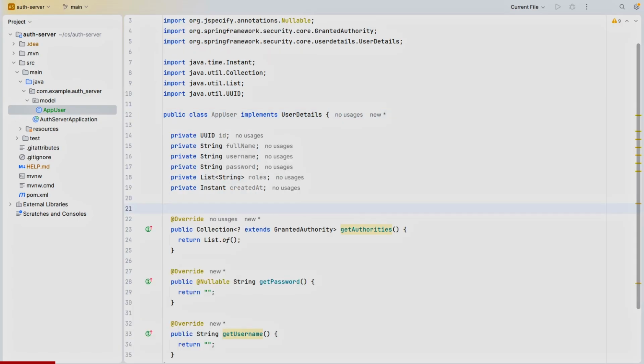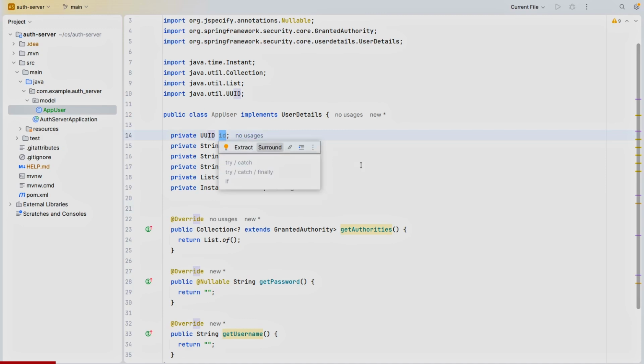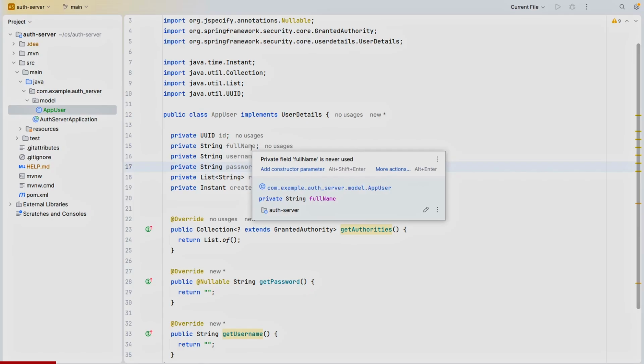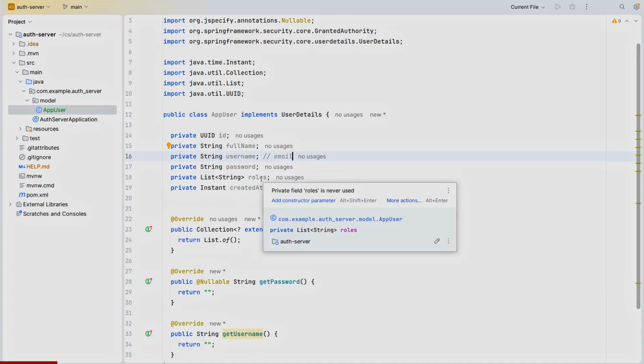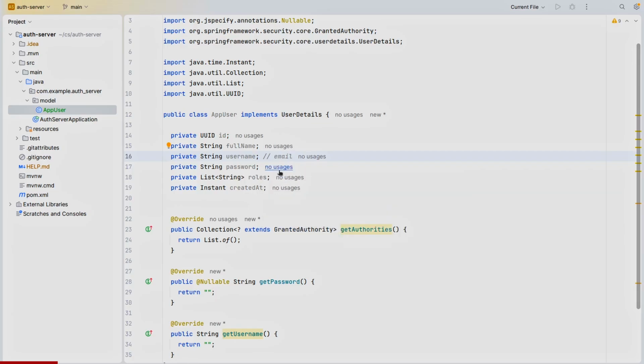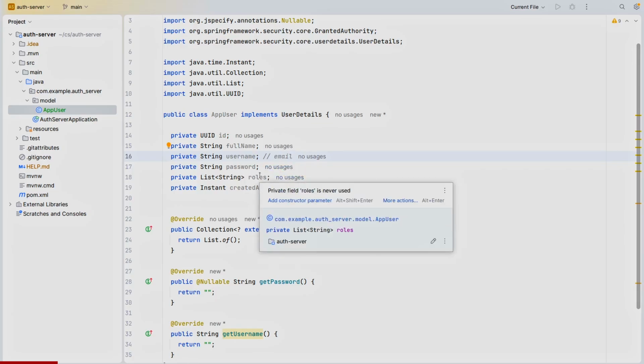So we are going to have these properties. ID will be acting as the primary key to identify the user uniquely. Then we have the full name to store the full name of the user. Then we have this username field. You can think of this as the email field. Then we have the password field to store the password, and our user can have multiple roles. So we are also storing the list of user roles.